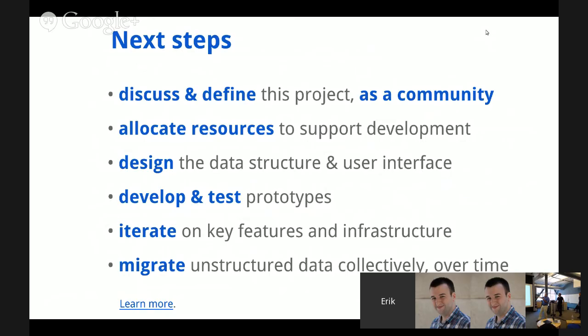So in terms of the next steps, we are in discussion stages. We're defining the project as a community. We are planning to allocate resources to make this happen. The next step will be to design the data structure, develop, test the prototypes, iterate all the time, and then migrate the unstructured data collectively over time.